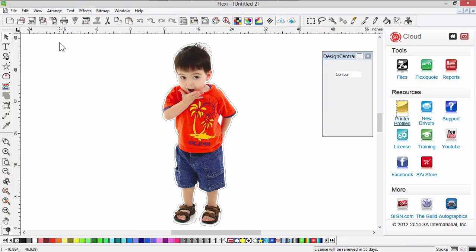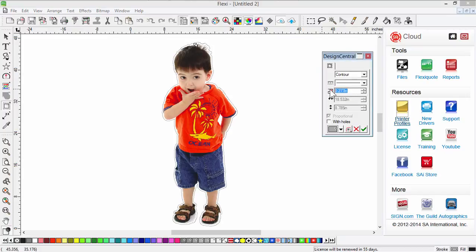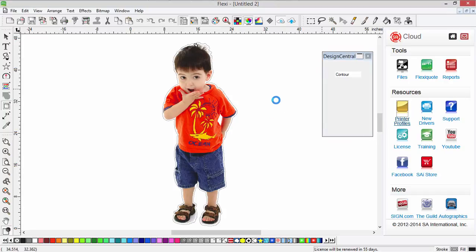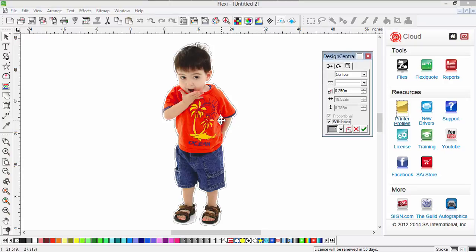and contour cut line, guess what? Boom, it's done. I can change this to whatever I want, 0.25, right? And say okay, right? It's done. It was that fast. If I want the holes turned on, I turn on holes and it'll turn the holes on or off, right?